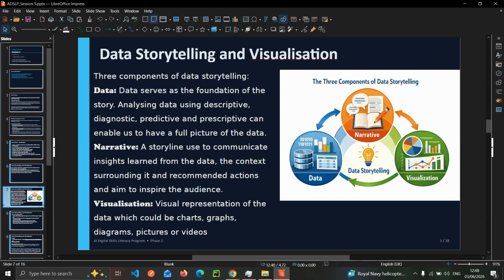Now, the data here serves as the foundation of the story, and we could analyze data using descriptive, diagnostic, predictive, or prescriptive means to have a full picture of the data. Descriptive, from the word describe, we are actually describing. Predictive, we are trying to predict, and prescriptive, we are trying to prescribe. So looking at data from these angles will help us have a full picture of the data.